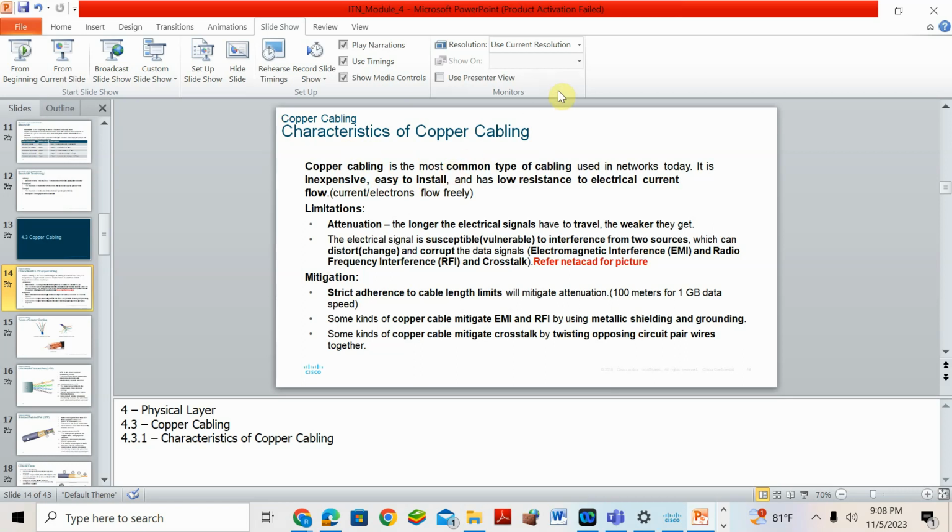So for copper cable, the first advantage is that it is the most common type of cabling used in networks. Second, it is inexpensive, less cost to buy, install, and implement. Then it is easy to install with some tools; you can easily do that. Then low resistance to current means the current flows freely without any disturbance.